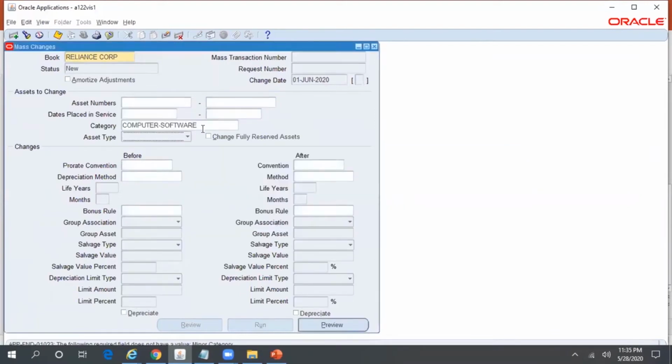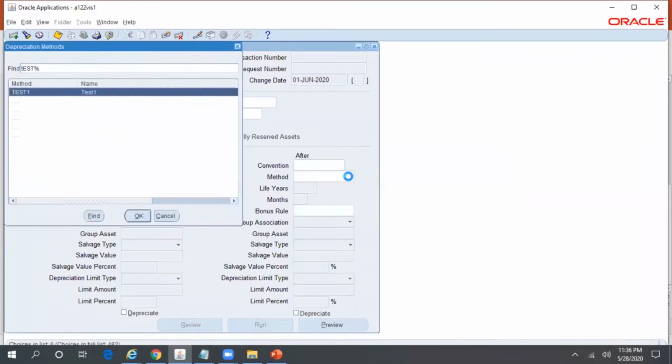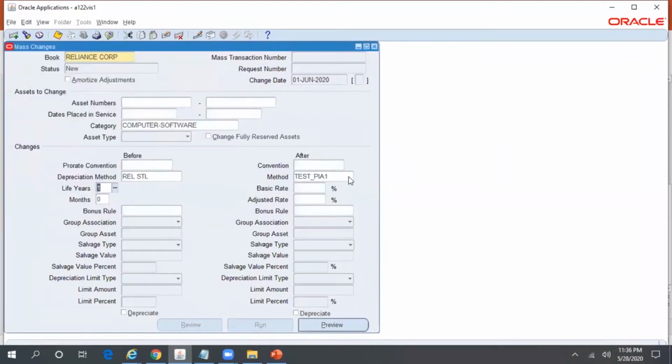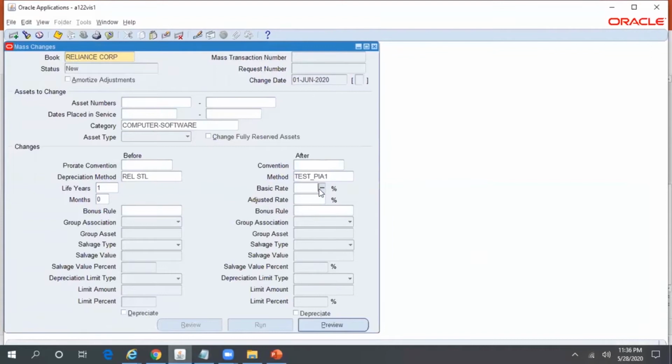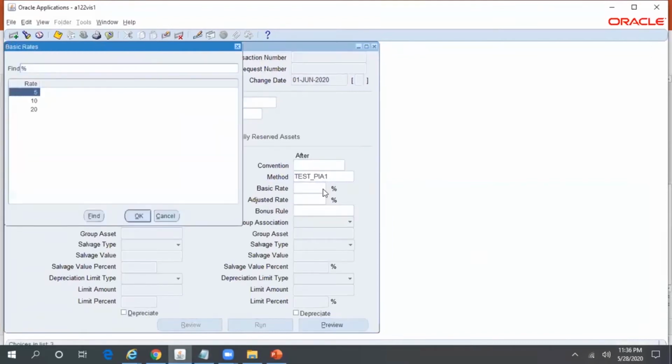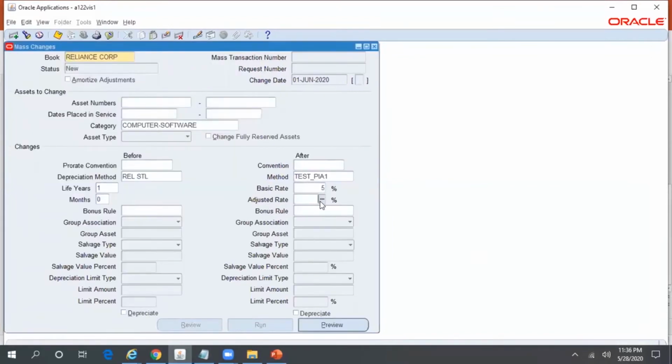So here I have entered an asset category of computer and software. In this current environment, under this particular asset category, with the existing depreciation method of Reliance STL and the depreciation life of 1, I have only 2 assets, and these are the 2 assets. And I want to change the depreciation method of these 2 assets from Reliance STL to test_PIA1 with the rate of 5%.